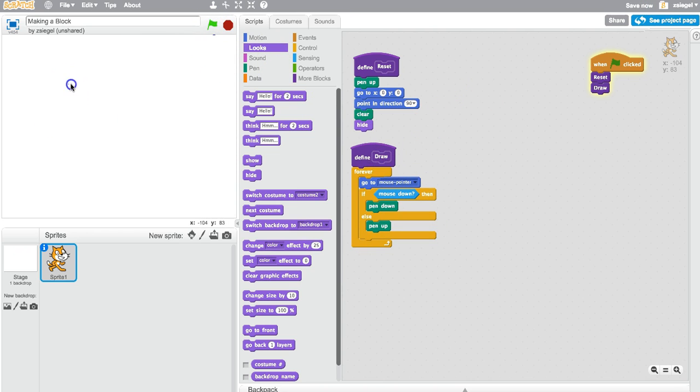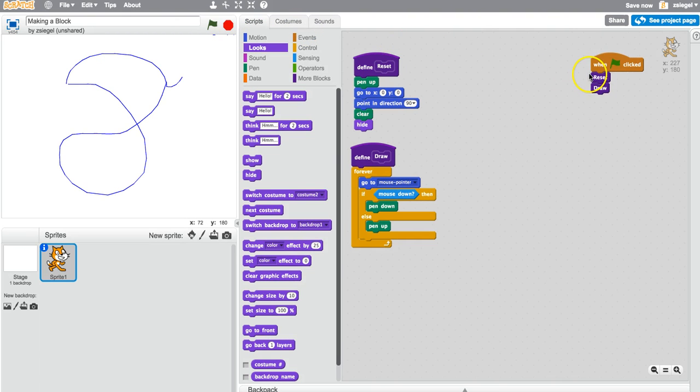Now, of course, this is one way to make a drawing program, but you could do it the simple way, or the simpler way, without blocks. However, look at the way I did it. So we have our initial script right here. It says when the green flag is clicked. The first thing we do is we reset, so let's just draw this line.